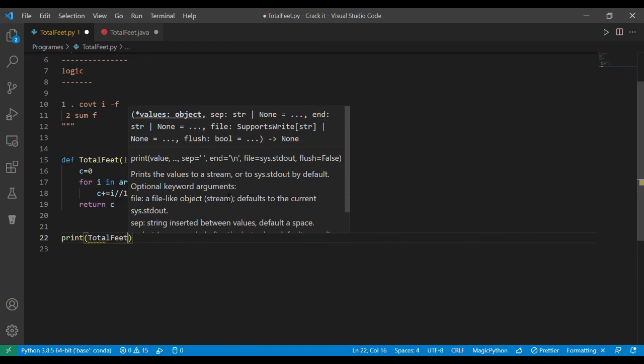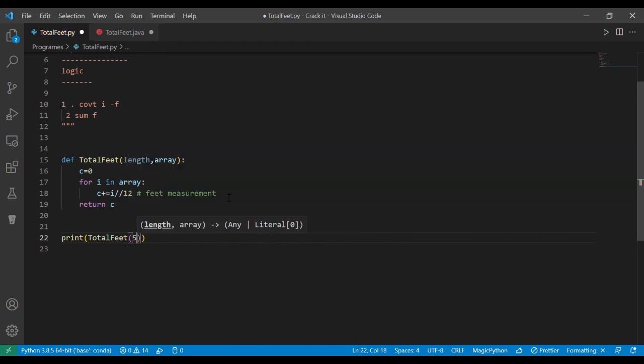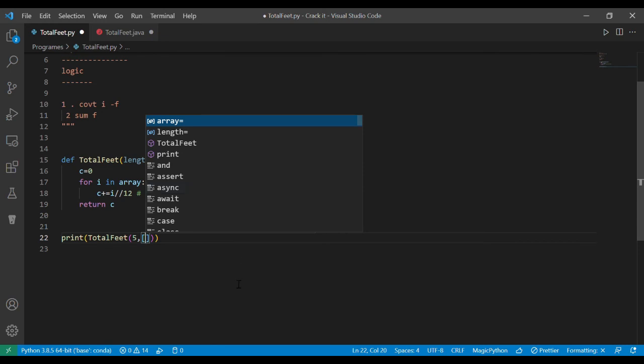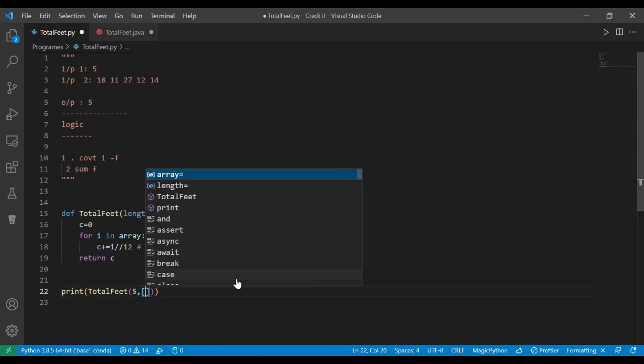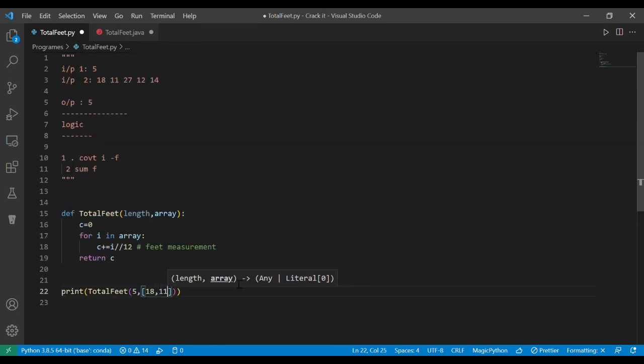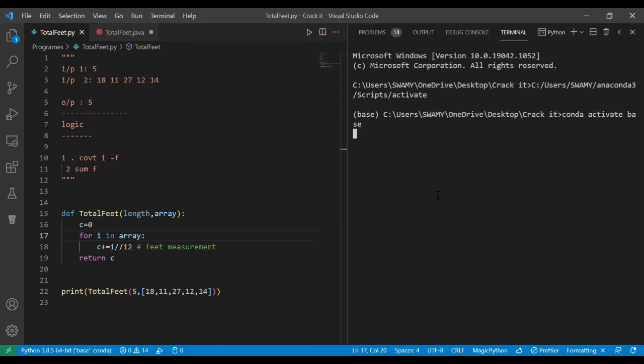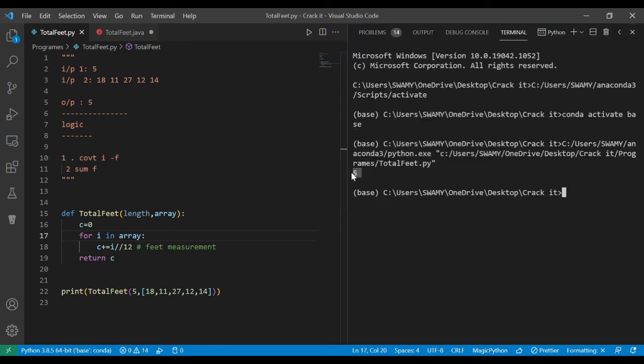I will call the function total feet. It will take two parameters. One is 5, which is the length of the array. Second is the list, which is 18, 11, 27, 12, 14. So that's it. I'm done, and let's run this application. So that's it, we are getting the output. Now we'll perform the same thing in Java.